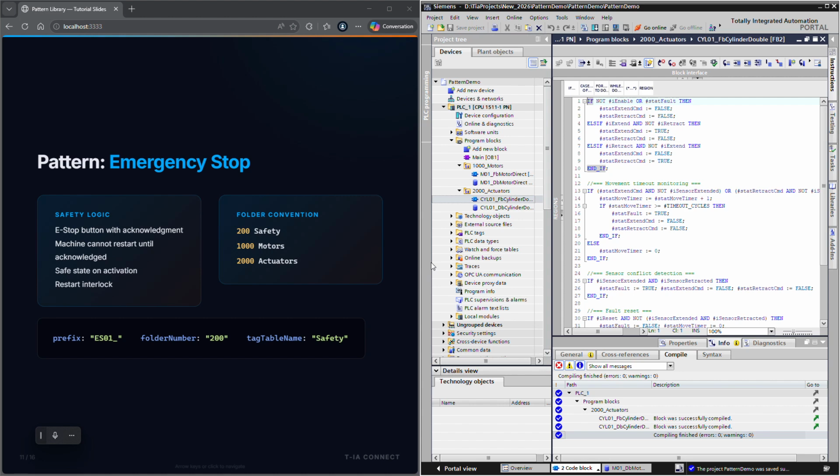The prefix ES01 and the 200 safety folder, safety blocks are stored in the 200 series. After instantiation and compilation, we have a complete safety block with interlocking logic.